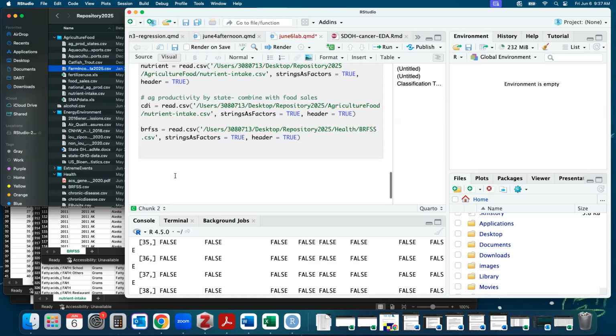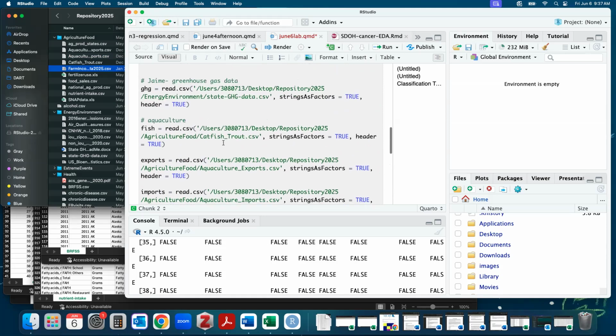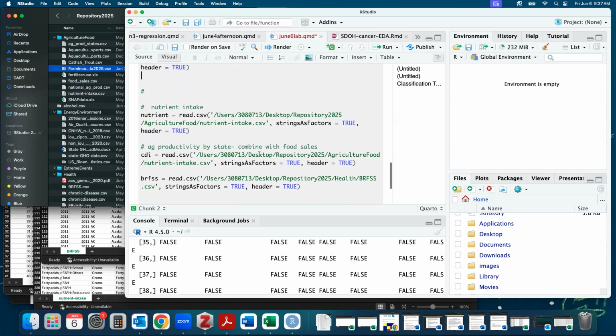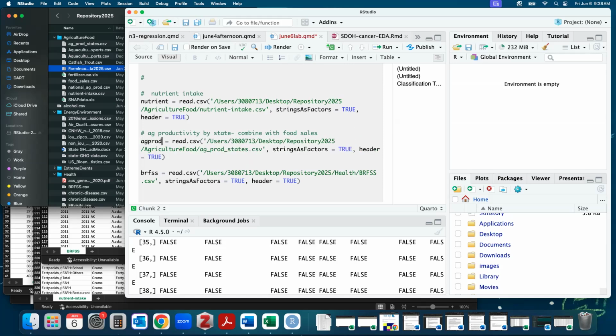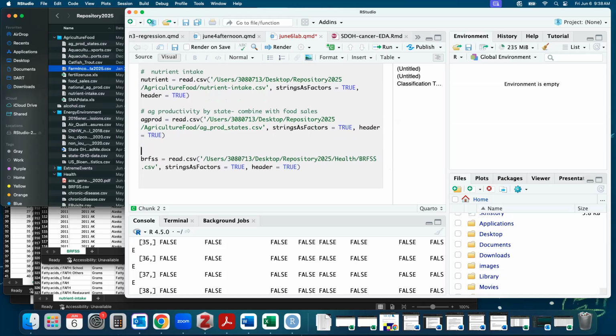And then we got nutrient intake, ag productivity. We need that one, right? Still, yeah, okay. Yeah, NDF. I got that one. And then the BRFSS.